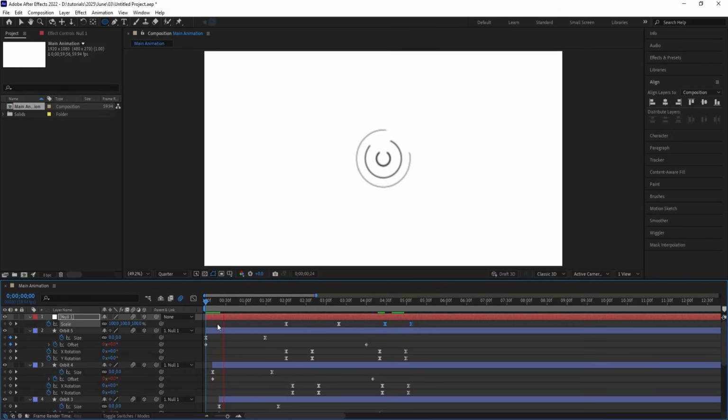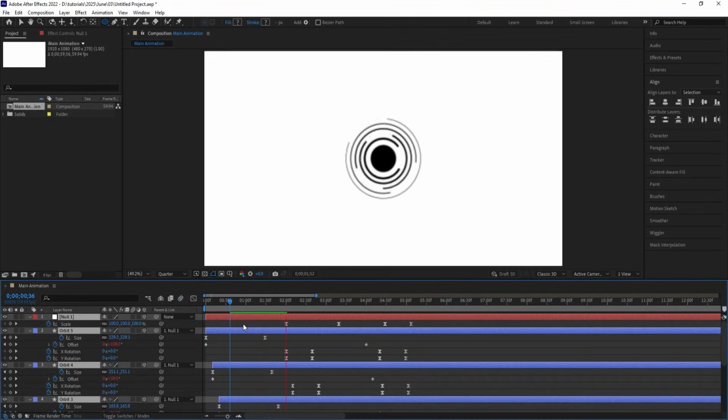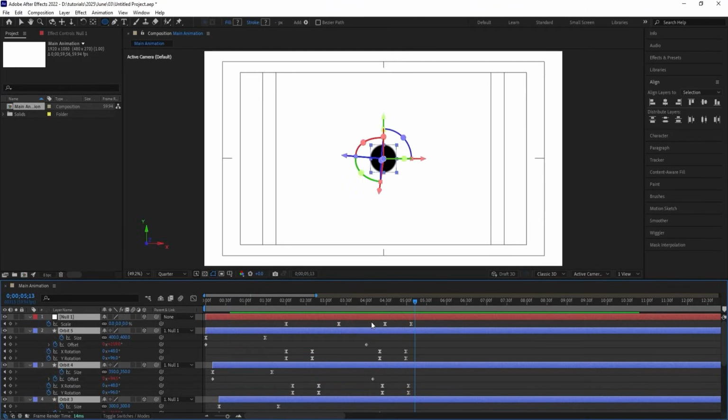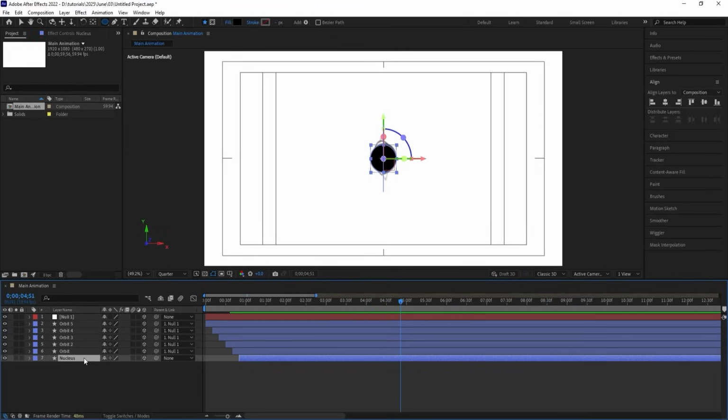Now if you see this animation from the start, let's disable this motion blur just for now. We'll get this, then we'll get this, and then we'll get this. Now at this point I want this nucleus to get small, and we will try to animate our Google animations.